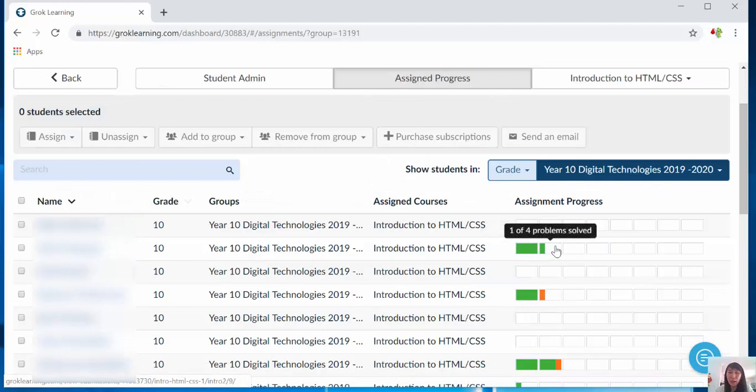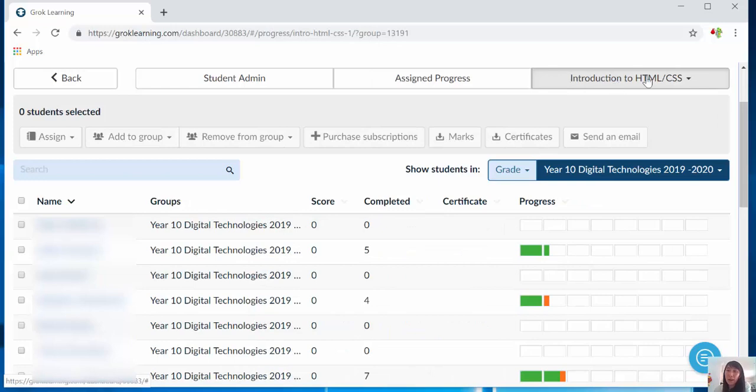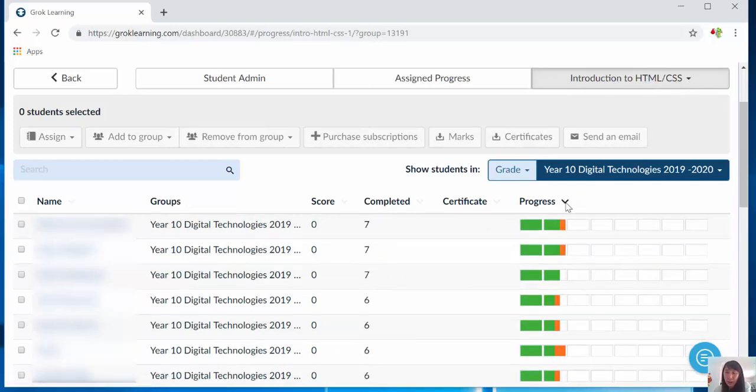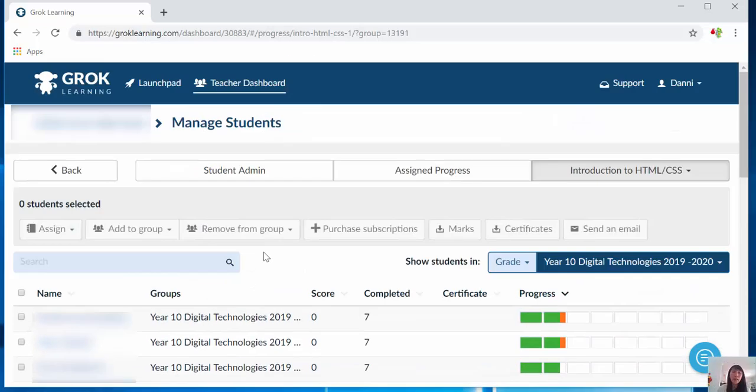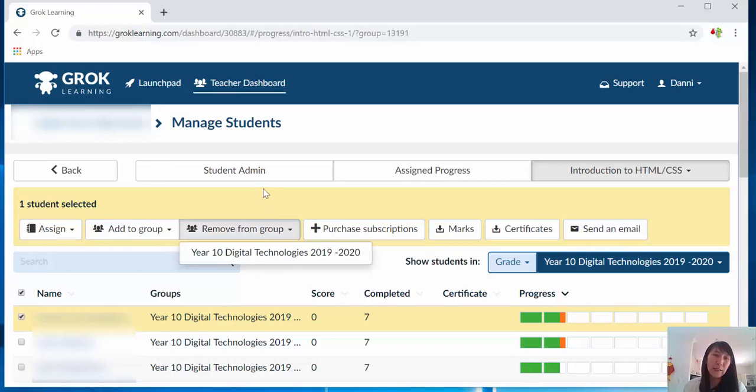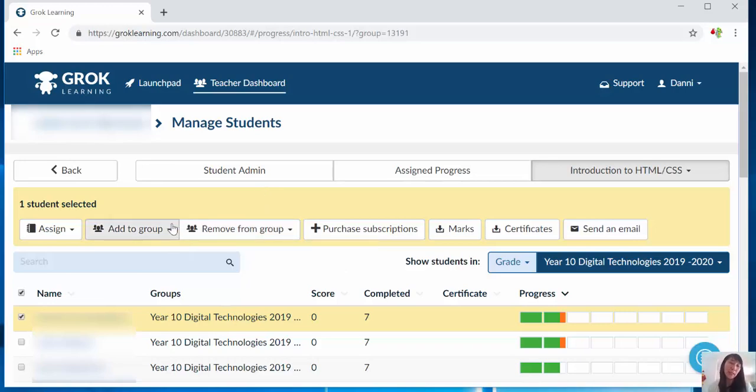If you want to see the whole class progress, you can select Introduction to HTML and CSS here, then click the Progress button. In this way, it will show you which students completed most of the modules and problems. Another function: if you want to add students to another group or remove some students from this group, you just tick the student, then remove them or add them to another group.